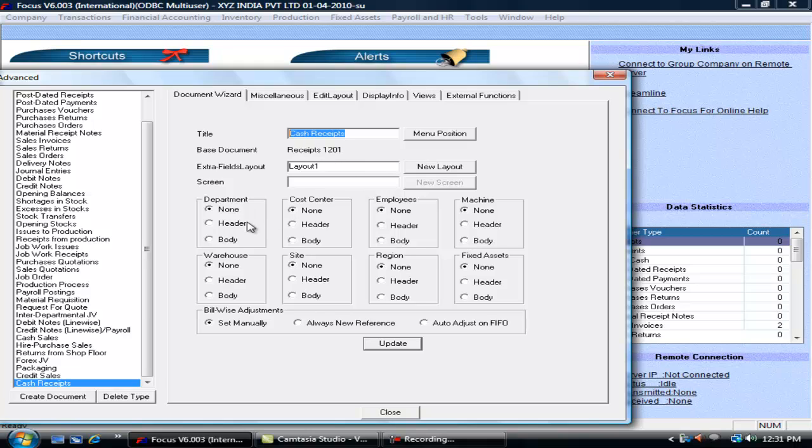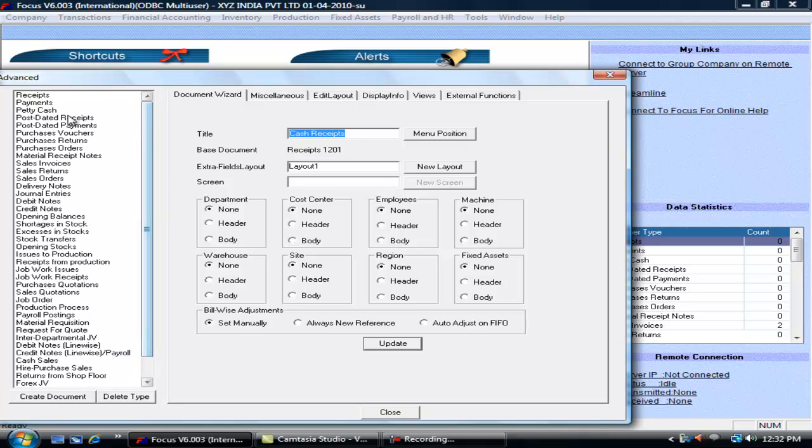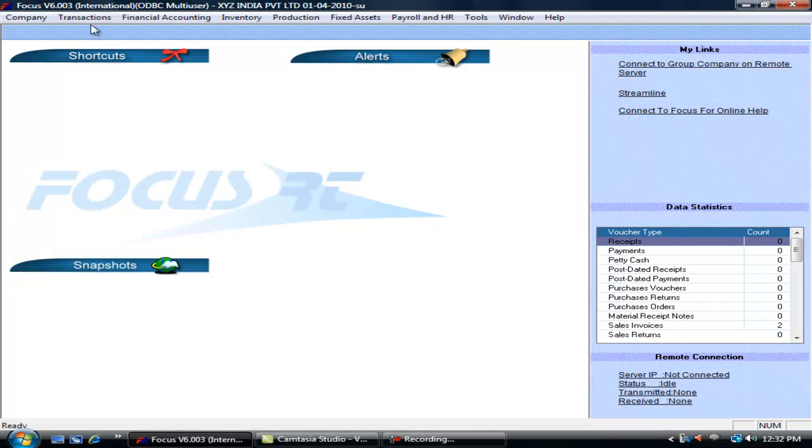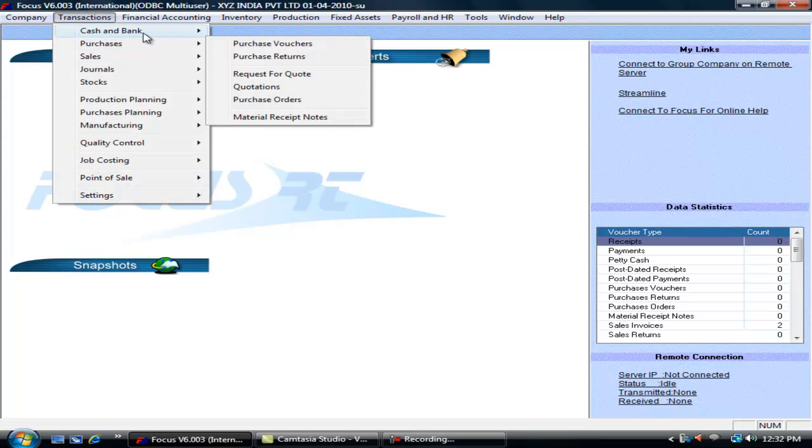Next is there are 8 tags available in Focus. Those 8 tags can be used in any of the documents. So here let us assume we require department tag in a payment document. So that too in a header. Choose the option as header and update. Now departments list will appear in header.